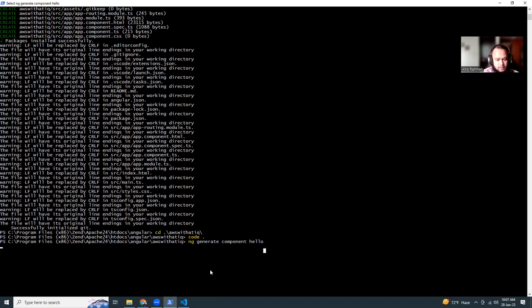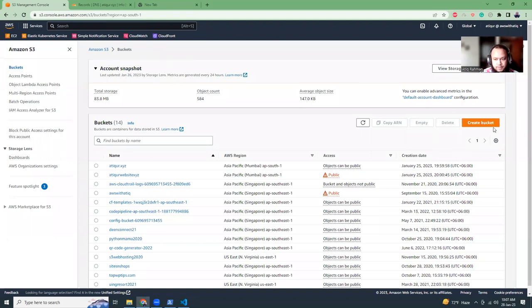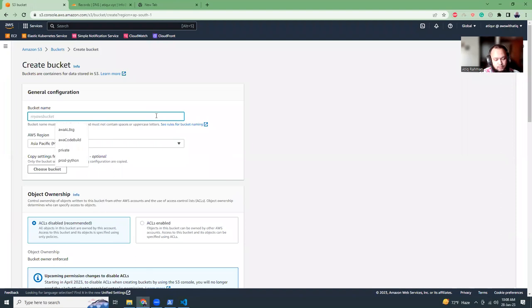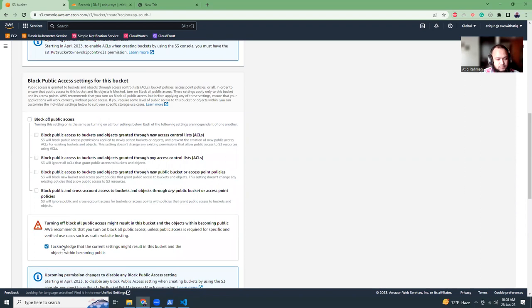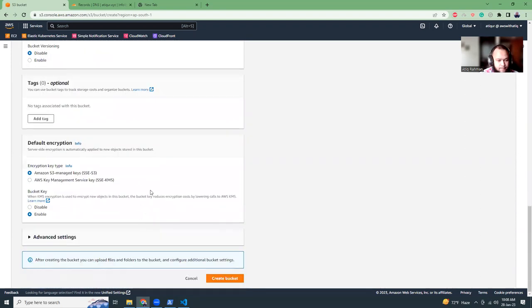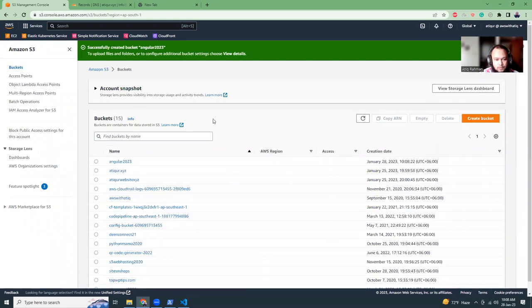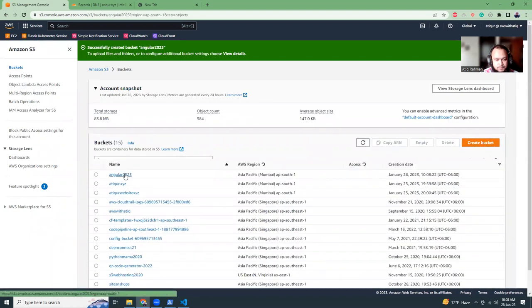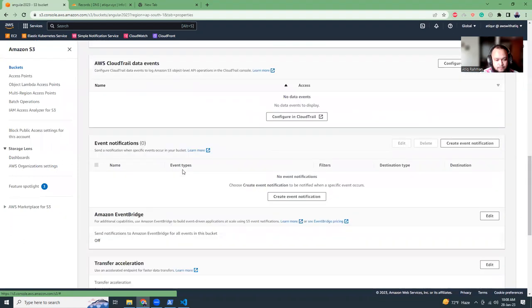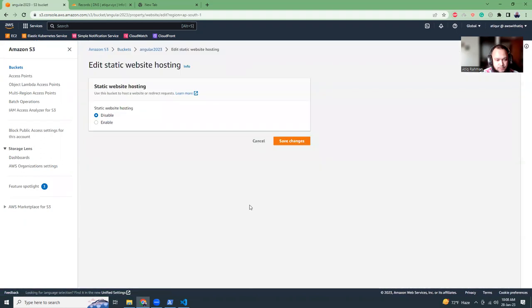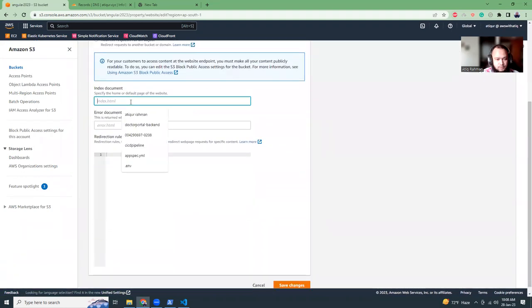Meanwhile, while it's generating the component, I go to my AWS account and create an S3 bucket. I'm going to make it public because it is a public HTTP website. So it has been created. Let's go here and then go to the properties. I'm going to enable static website hosting with index.html.